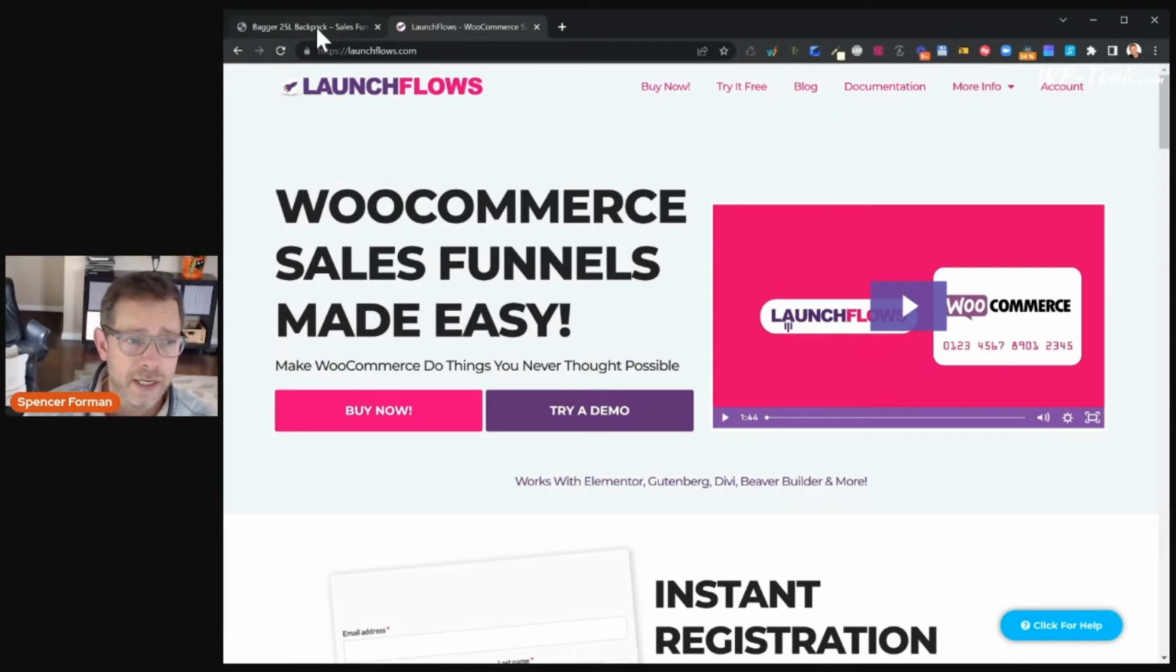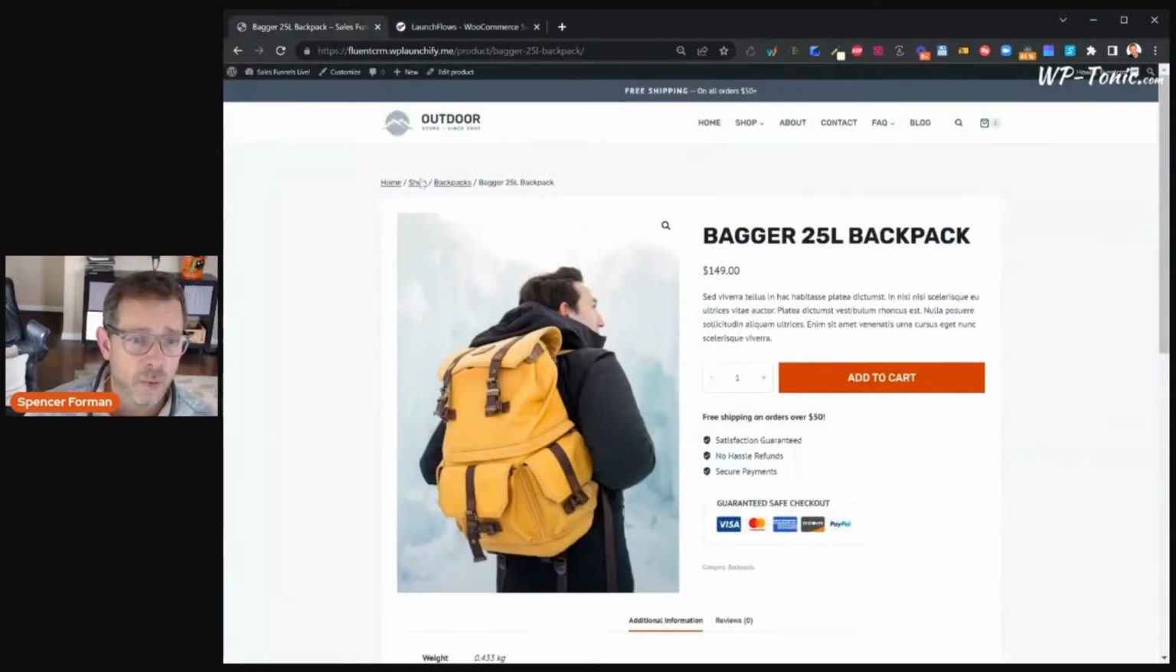So here, what we're going to do is take a product that normally has to go to a cart page after somebody adds it to the cart, and we're going to modify that to show you how we can just send it right to a checkout instead. Let's do that first, and then I'll show you how easy that is to set up with LaunchFlows.